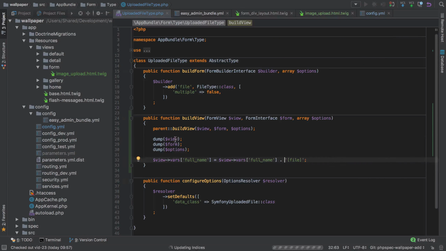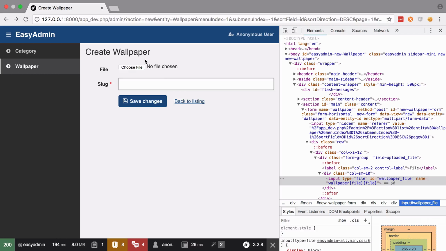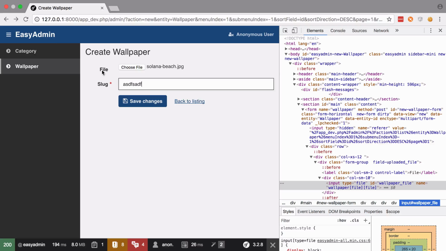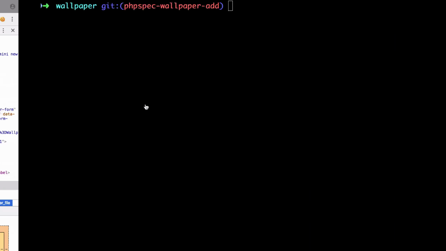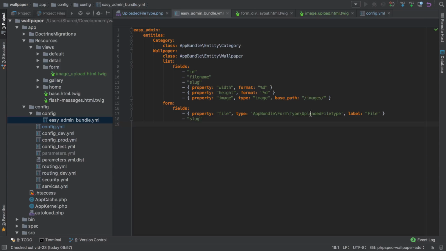So I'll just get rid of them dump statements before I forget. Last time, just refresh that, and we'll try it again. I think we should be good with Solano Beach. In fact, before I do that, let's set this file to be a required field, because I've missed that. So under EasyAdminBundle, we can likely get rid of the label because it's going to be guessed from the name of the field. We'll just pass in some type options here, and we'll say this is going to be required true. That should be good enough.